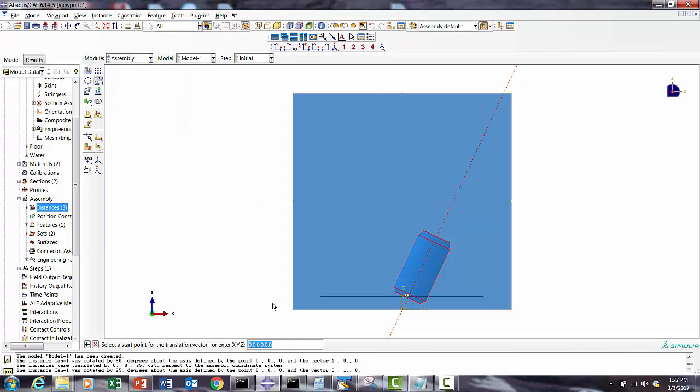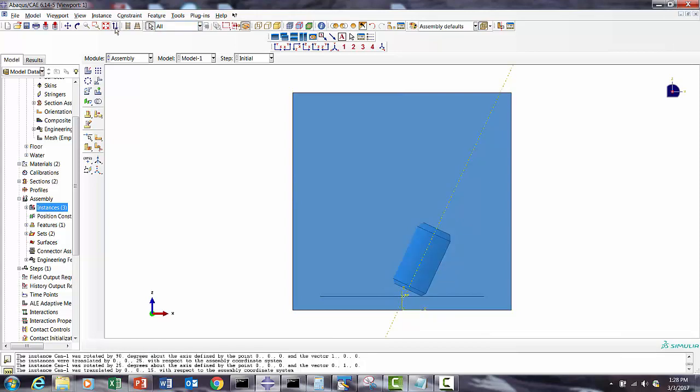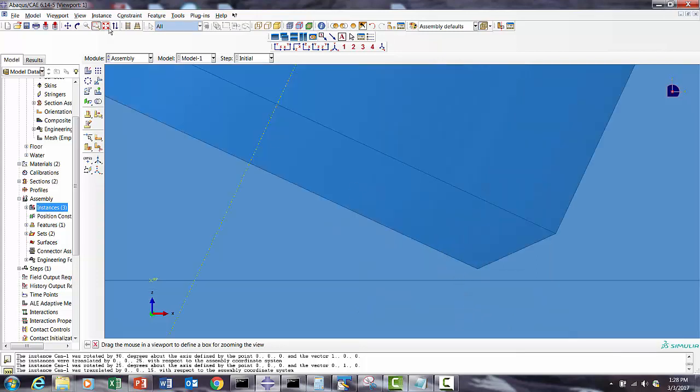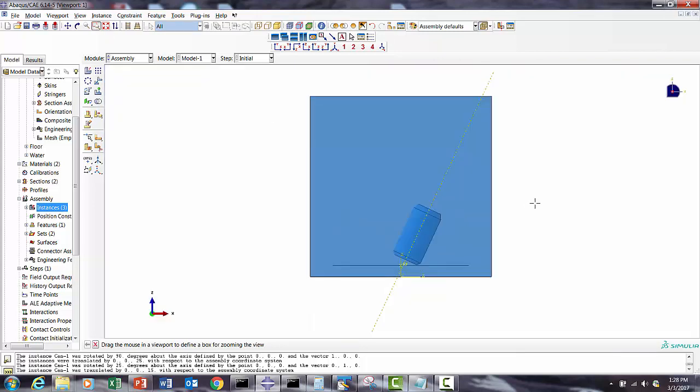Can by, just check with 15. Looks like 15 is good enough. So there is sufficient gap also. So we position the can. Now what we have done, we created three parts. Again, we don't require that big Eulerian mesh. You can have a smaller one, but this is the exercise problem. So you can do trial and error and fix it.